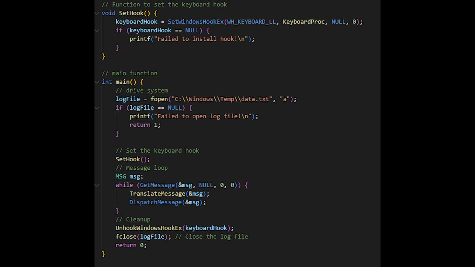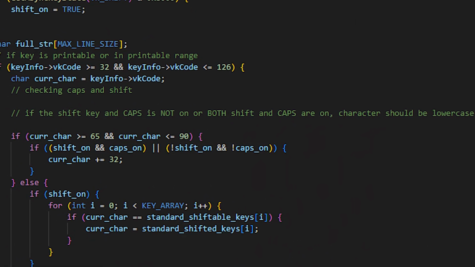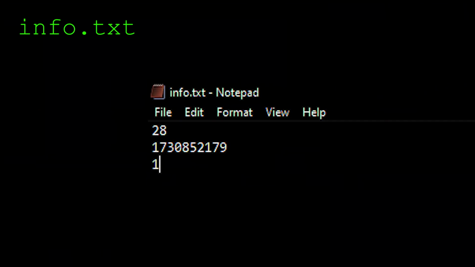Horizon begins by establishing a keyboard hook with the user's keyboard. There it scans in codes for the user's keystrokes, capitalizing and shifting when necessary. Once a key is scanned, Horizon needs to check for a session. If there is no existing session, Horizon will make one. A session consists of a session file called info.txt. This session file contains 3 lines, each with a level of importance.